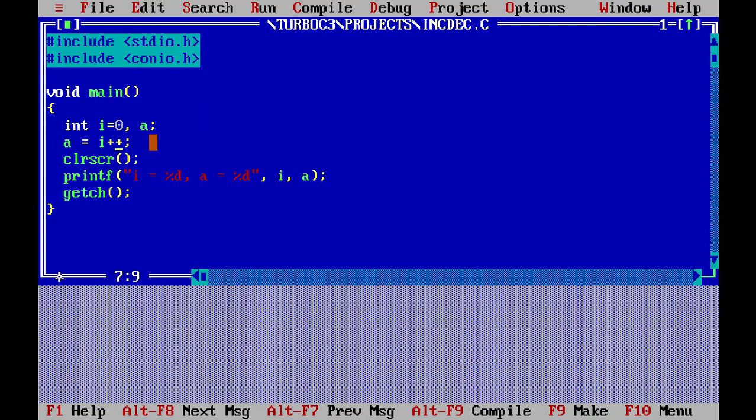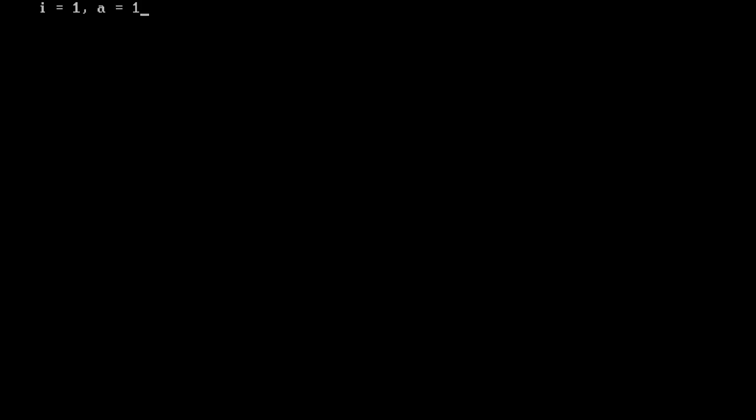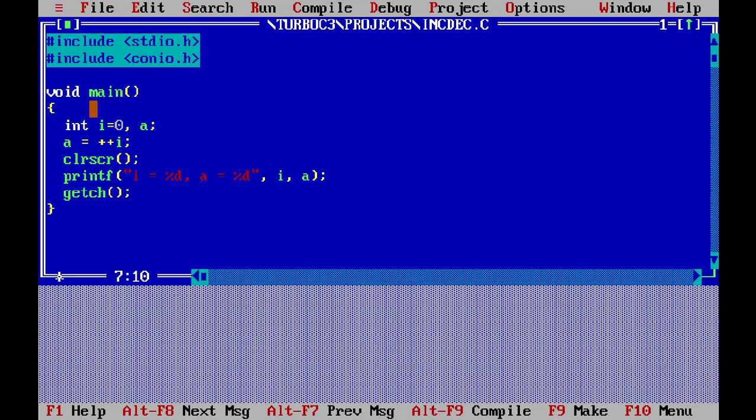Now what if it was plus plus I? We would have got a different output. See, we compile it and then we run it. Now we get I is equal to 1 and A is equal to 1. So now what has happened? This is the pre-increment operator, since the plus plus is before the variable. In case the plus plus is after the variable, then it's called a post-increment operator.